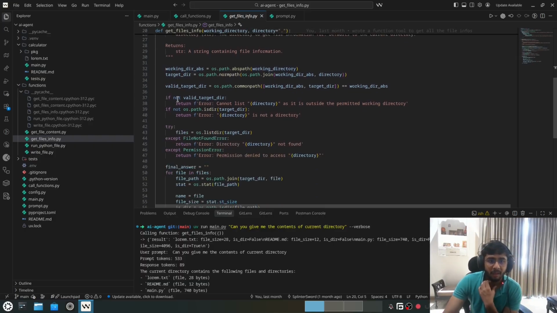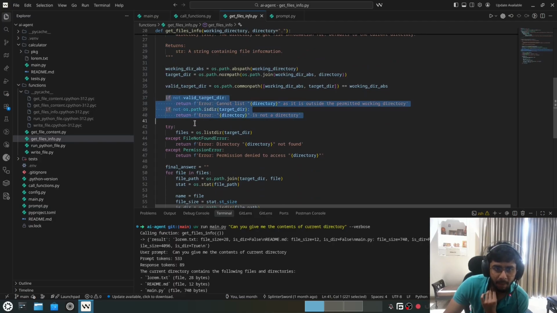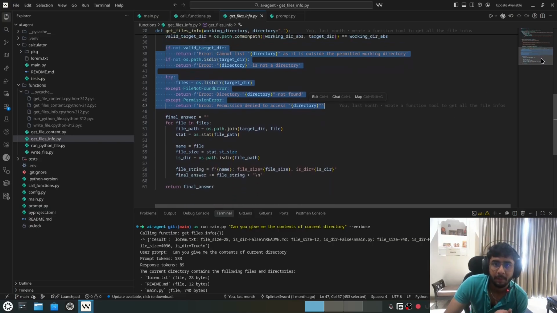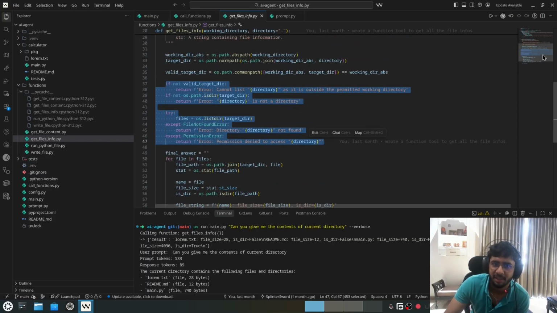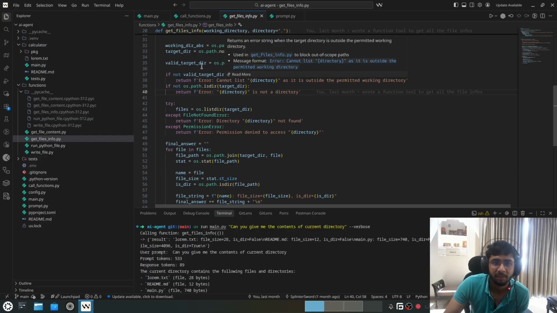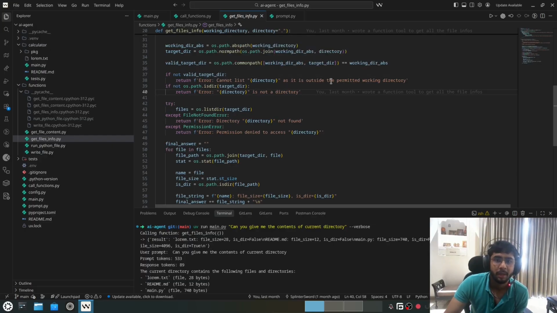So here I have given a quick description of what this function is all about. Now this is the main part which you need to be concerned about. Other than that, the rest is just the process of it, which can change from function to function. But here I am basically telling it, if the target directory is outside the scope of the permitted working directory, raise an error. If the file is not a directory, raise an error.